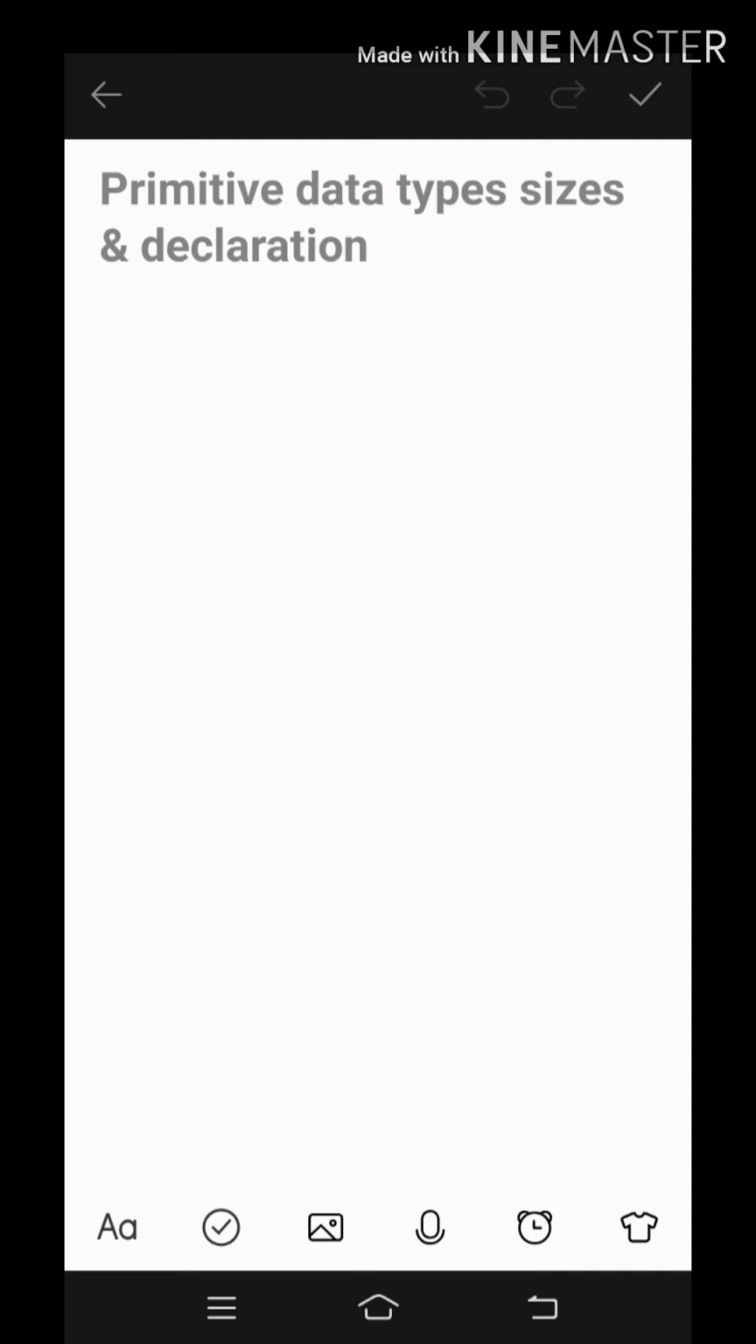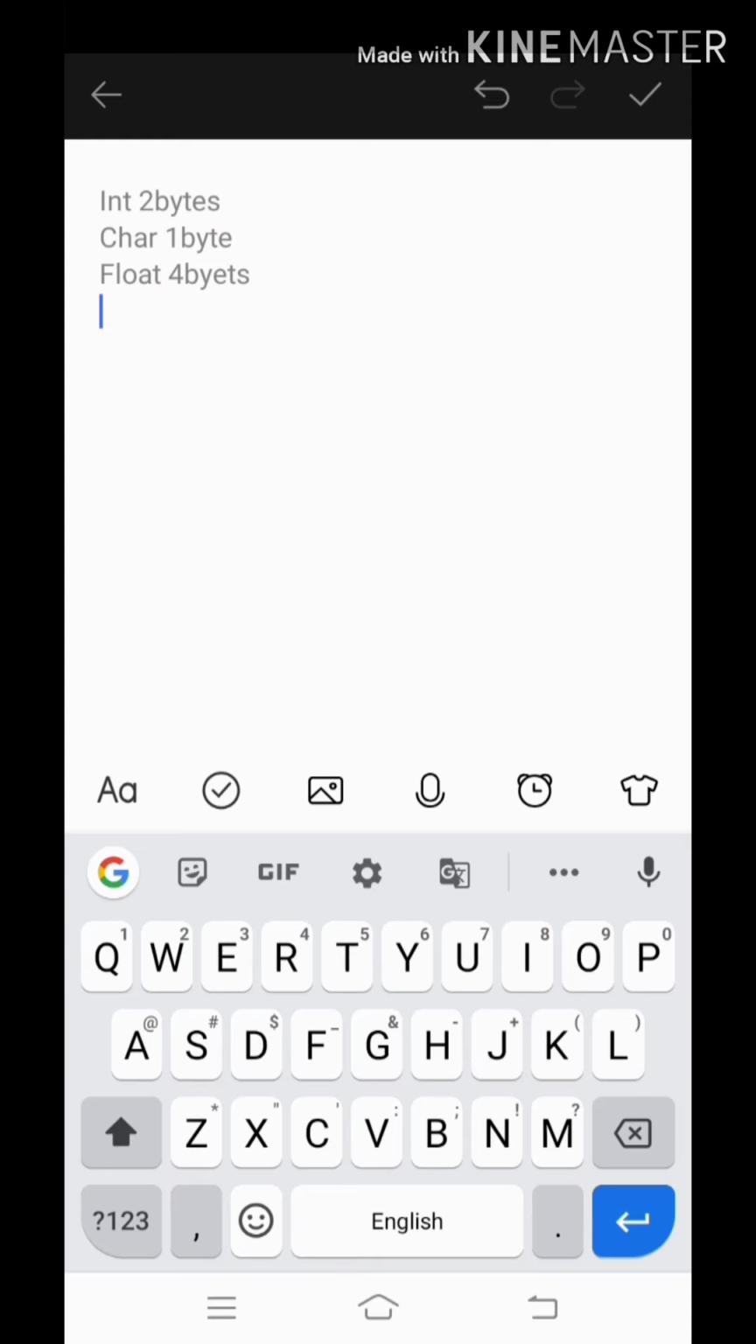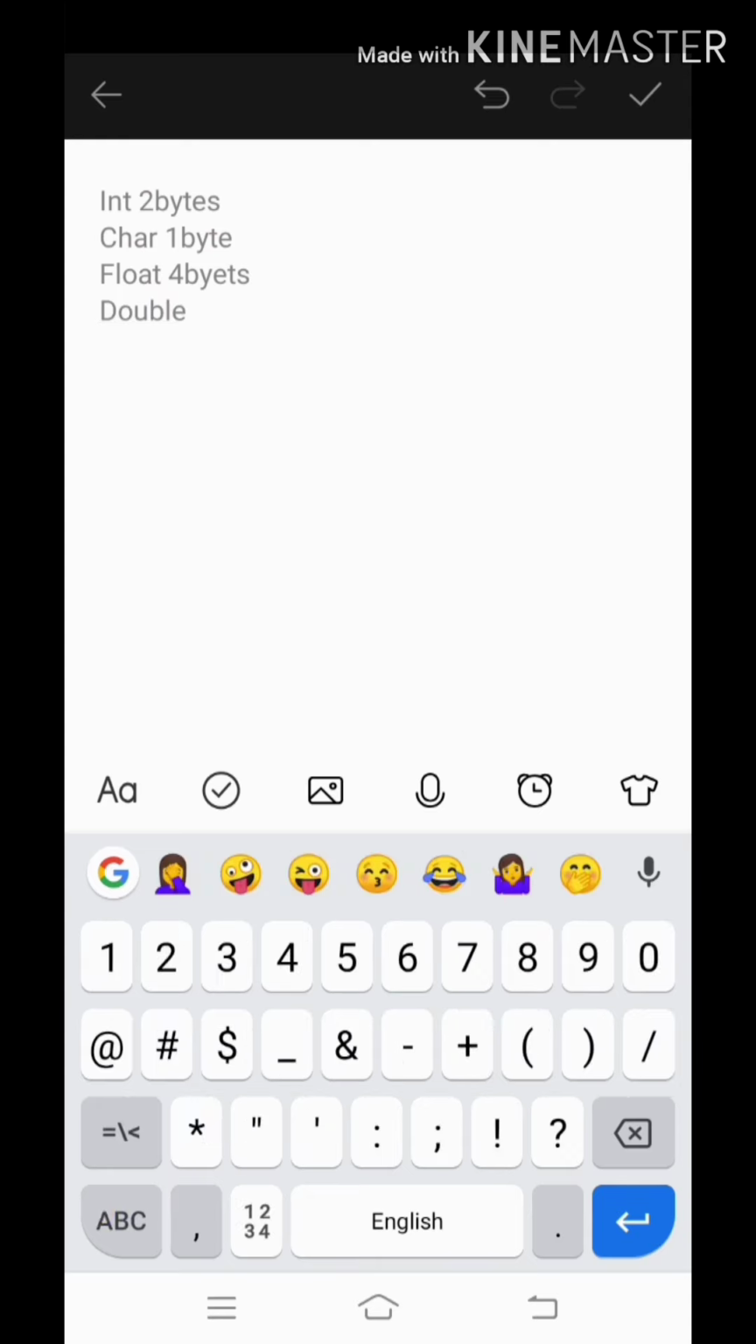As we all know, we have 8 types of primitive data types. First, int means integer, and it stores 2 bytes of memory. Coming to char, it stores 1 byte of memory. And float stores 4 bytes of memory. So double stores 8 bytes of memory.